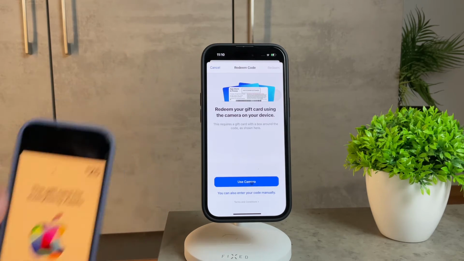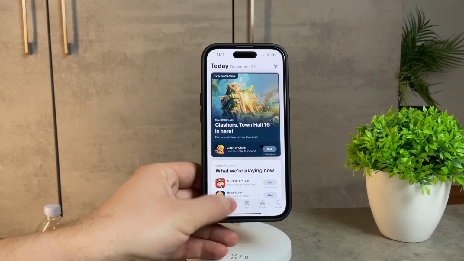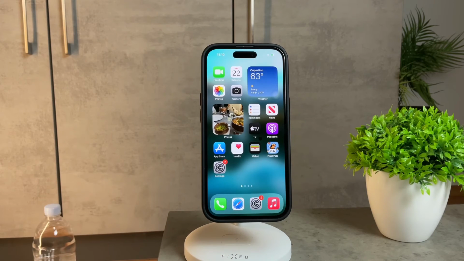Now let's move on to making an in-app purchase. Choose the item or service you want to buy. In the video, the presenter demonstrated by making a purchase in the game Roblox. This step is where you put your gift card balance to good use.